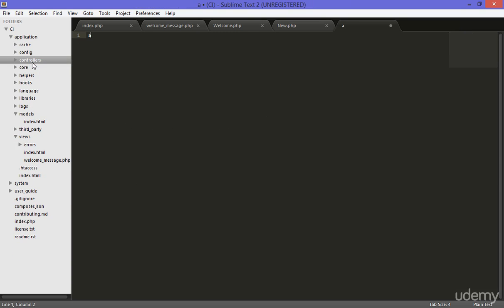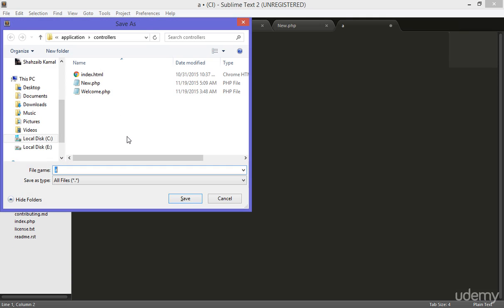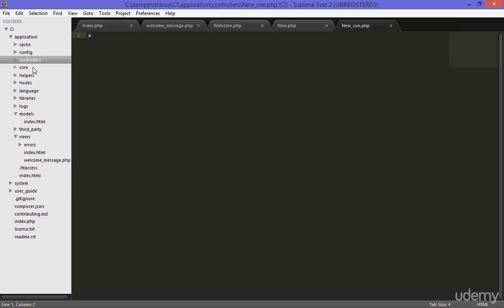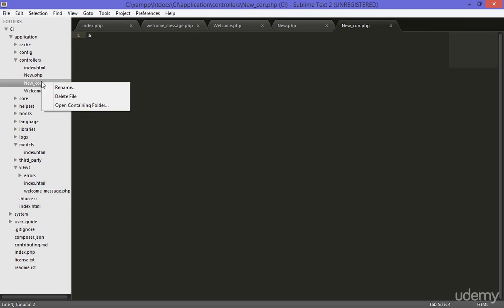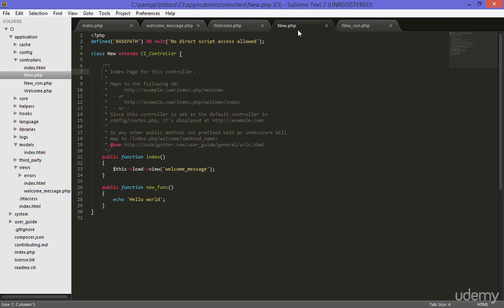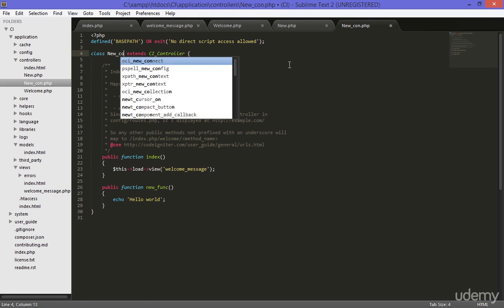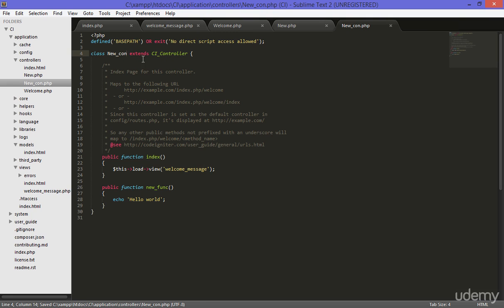I just forgot to maintain the problem. By the way, I'm typing here new con. Okay, now dot php, which is necessary. Press enter. Now let's open the new con file, which is automatically opened there. Let's copy or cut whatever and paste there and remove the a. Now this should be new con. What is the name of the file? The name of the file is new con. So now this is perfect.